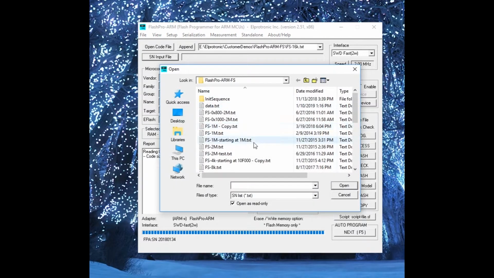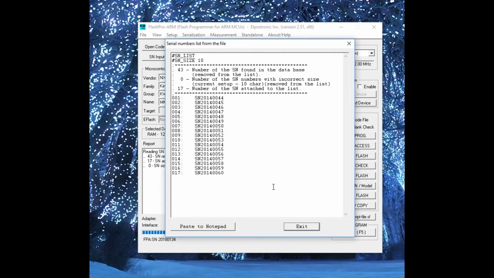Okay, great. So now that we've reviewed the setup, what we want to do is specify the input file for serial numbers. And as you can see, this is basically a simple list. Here, there's actually 60 numbers. However, 43 already have been used, and now those are saved in the output file.